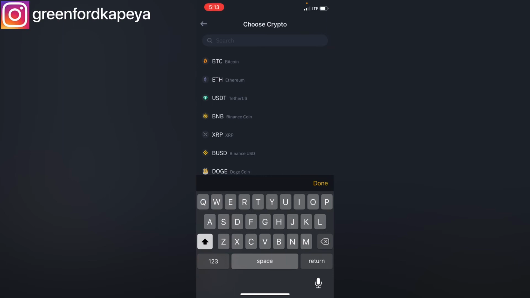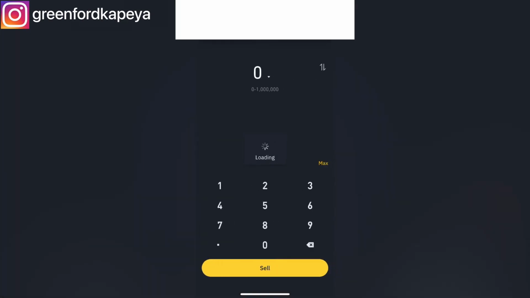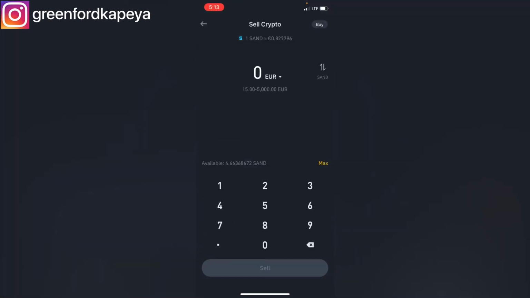So for instance, I've got shares in Sand, so I'll search Sand. I've got a few coins there just to show you how it's done. So I'll click on Sand. So let's say I want to sell all the Sandbox coins that I have. All I do is I'll simply click on maximum, and then as you can see, I'm about to sell my 4 coins of Sandbox. So if I'm comfortable with the transaction I'm about to make, all I simply do is click on sell, and I would have sold my Sandbox coins.